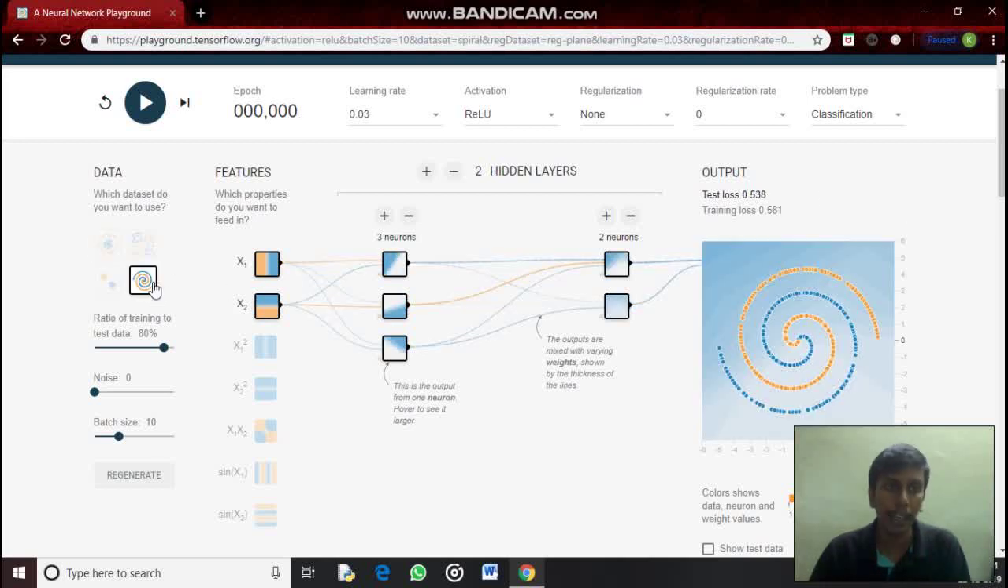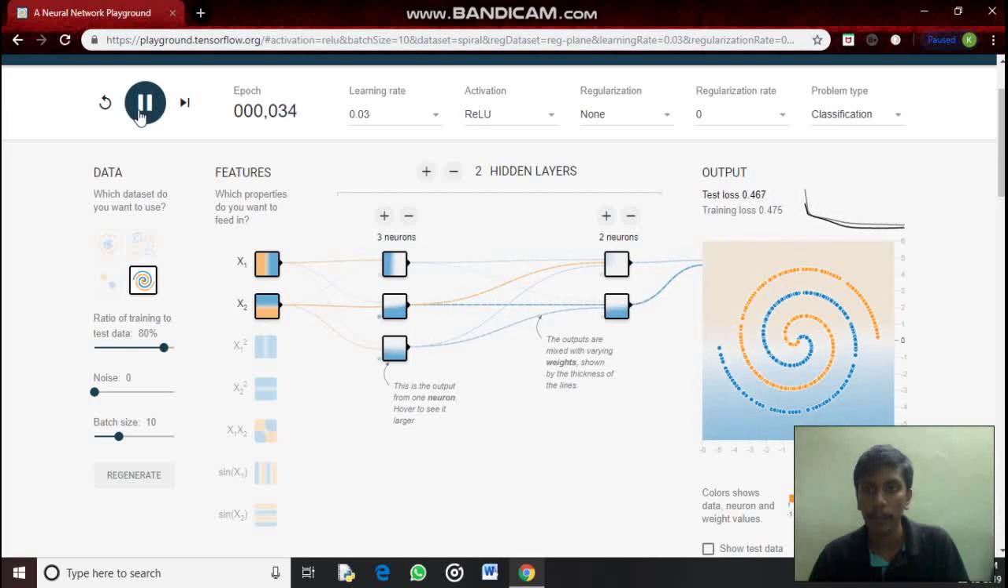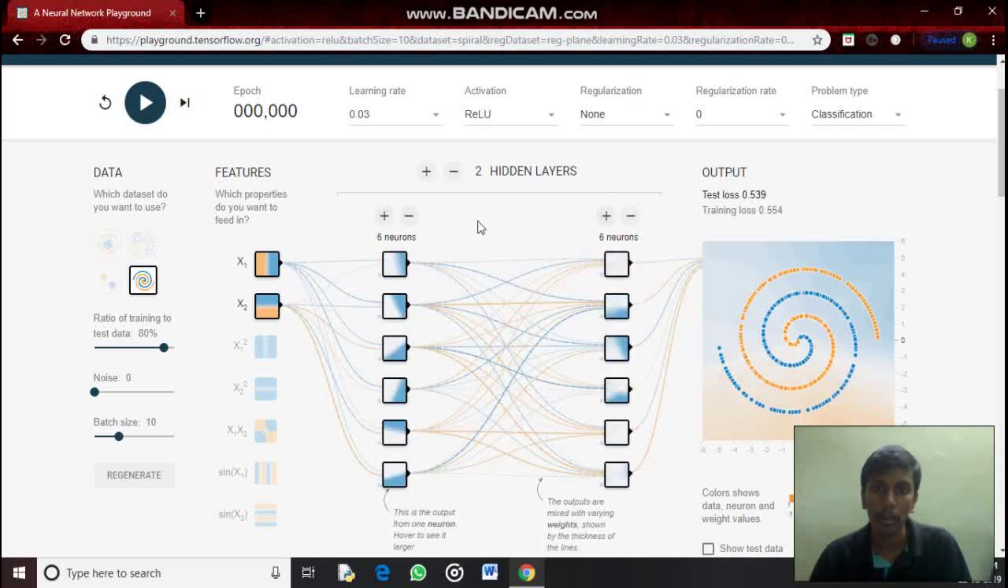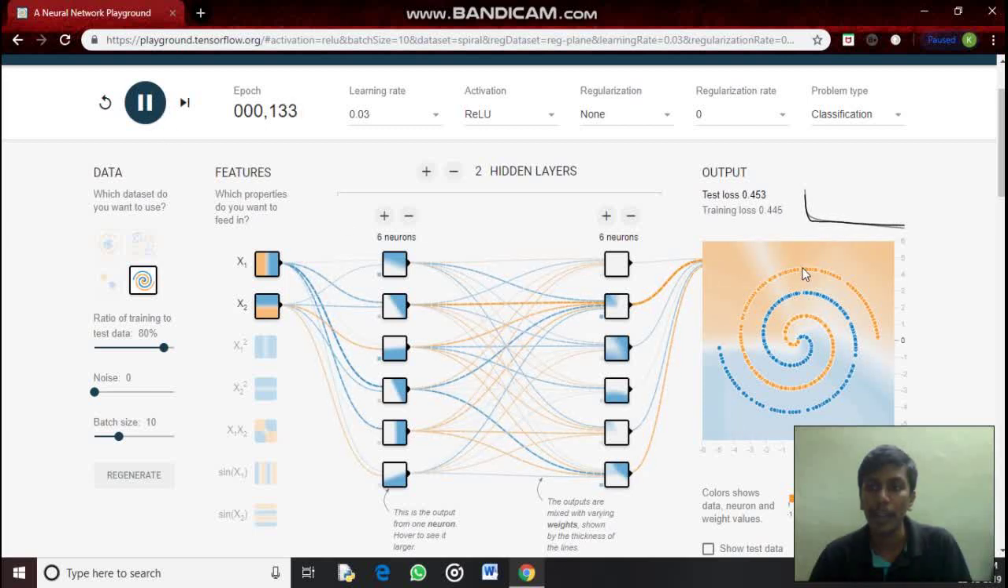Okay, now let's try out our final data set, a spiral data set. Now this is the most difficult data set. Now we would be having many layers and many neurons. Now let's try it out with this. The neural network is struggling to find a solution. Okay, now let's just increase the neurons. Let's try it out. Although it is struggling, it is better than what we achieved previously.